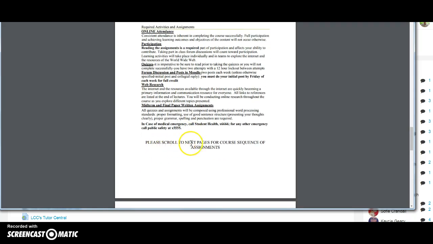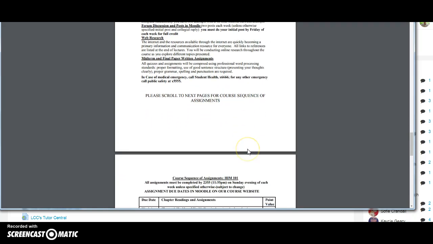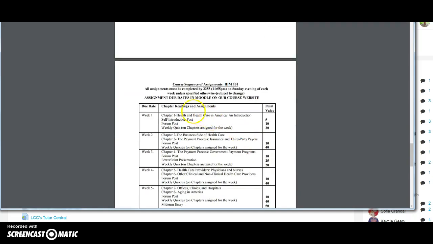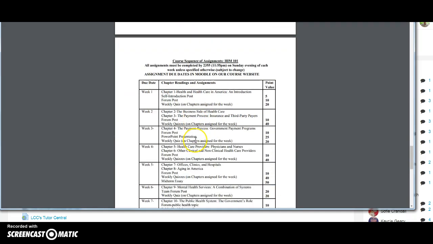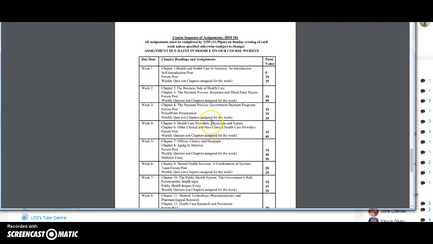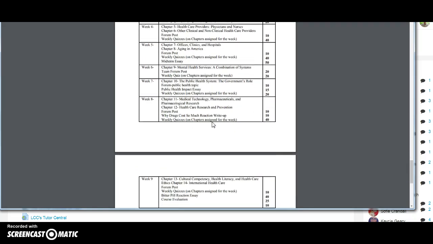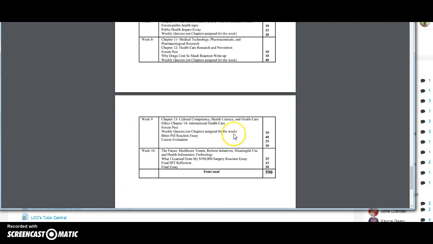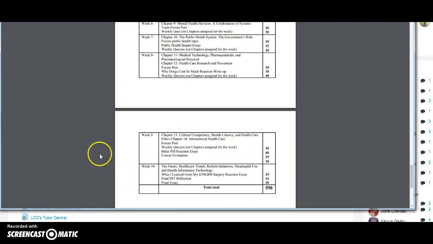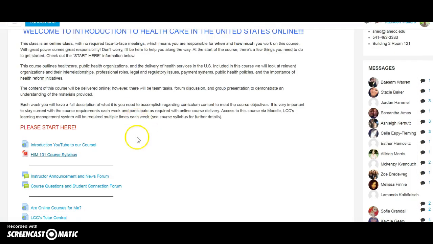And then right here I have "please scroll to the next pages for the course sequence of assignments," and this is everything listed. It's subject to change, but generally speaking, if I make any changes, I'll let you know. So that's the entire course of what you need to do. Now I'd like to go back to our Moodle site here, get out of that, and then just address the instructor announcement forum.